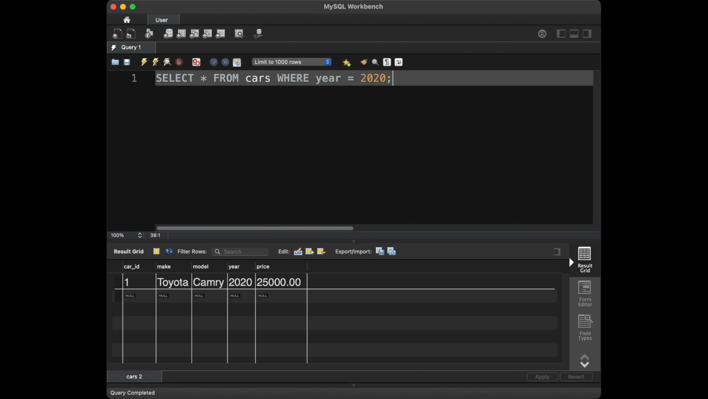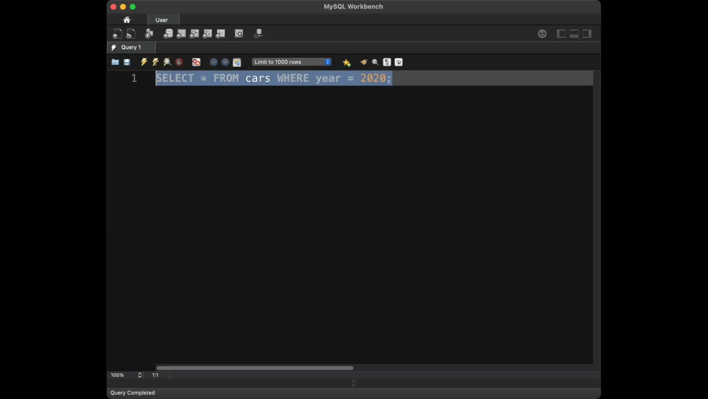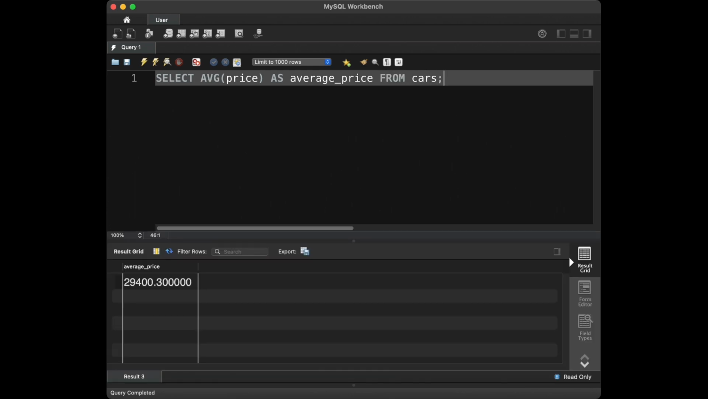Great. Now we are going to go with question 2. Retrieve the average price of cars in the dataset. For that, I'm going to start by closing this and deleting this. I will say select average price as average price from cars table. So here is our result. The query calculates the average price of cars in the dataset using the average function and aliases the result as average price.